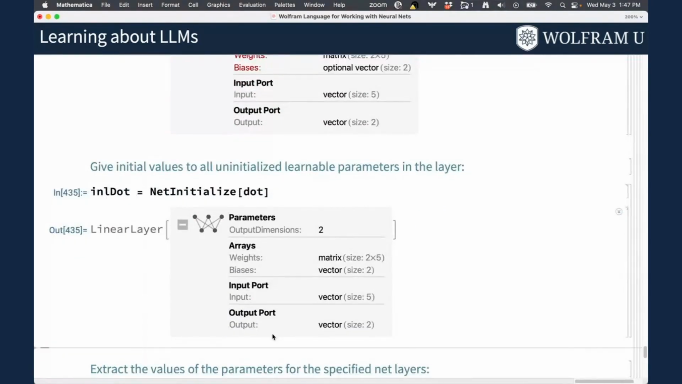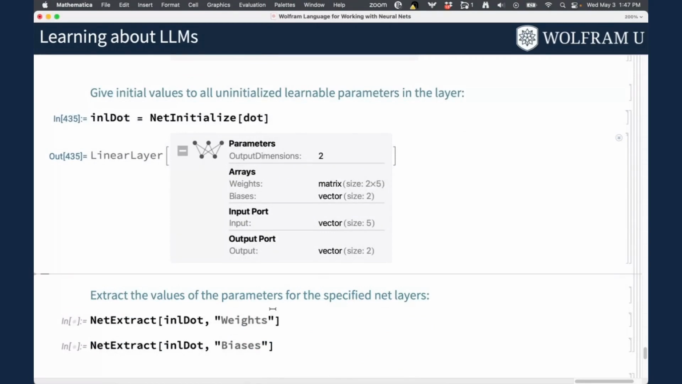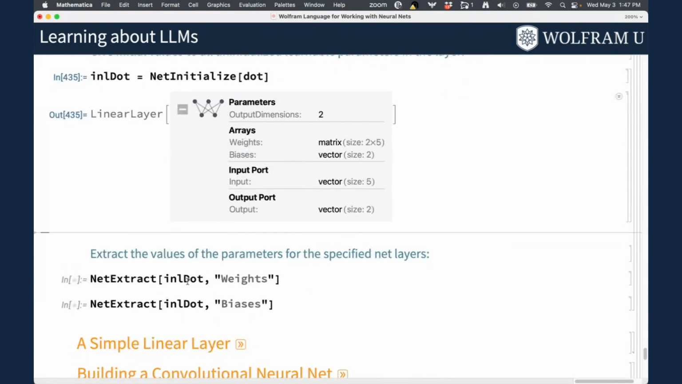Now, will it do the job? Not yet, because remember, the reason a neural net works is because it has been given examples. It tries to learn patterns from examples. So it's not sufficient to just initialize the network. You also need to train it. But once I have initialized it, these weights and biases are given some random numbers. So I can actually extract the values of those parameters using specific functions.